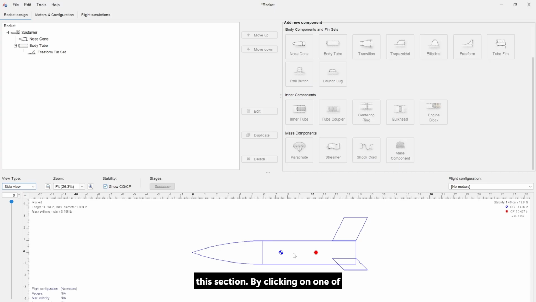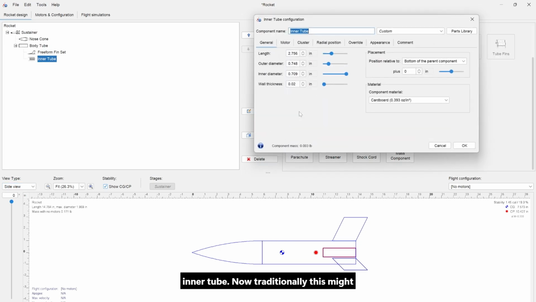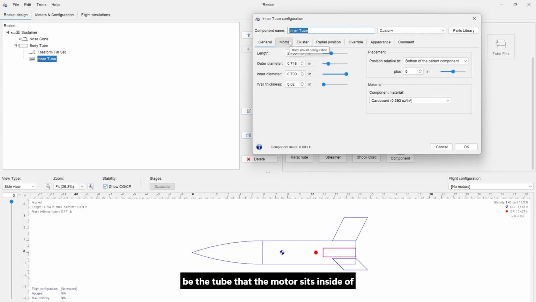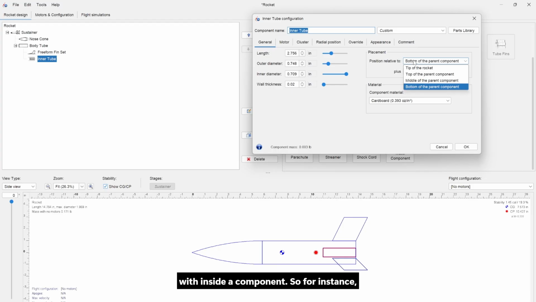From this section, by clicking on one of these parent components, such as the body tube, we can then add dependent components, or as they are listed here, inner components or mass components. And so we're going to go ahead and add an inner tube. Now, traditionally, this might be the tube that the motor sits inside of, just because sometimes the airframe is larger than the motor is of the rocket. And we're just going to leave everything default for now. But you can see with all of these components, you can typically adjust things such as length, diameters, wall thicknesses, what the material is made out of, and its relative position inside a component.